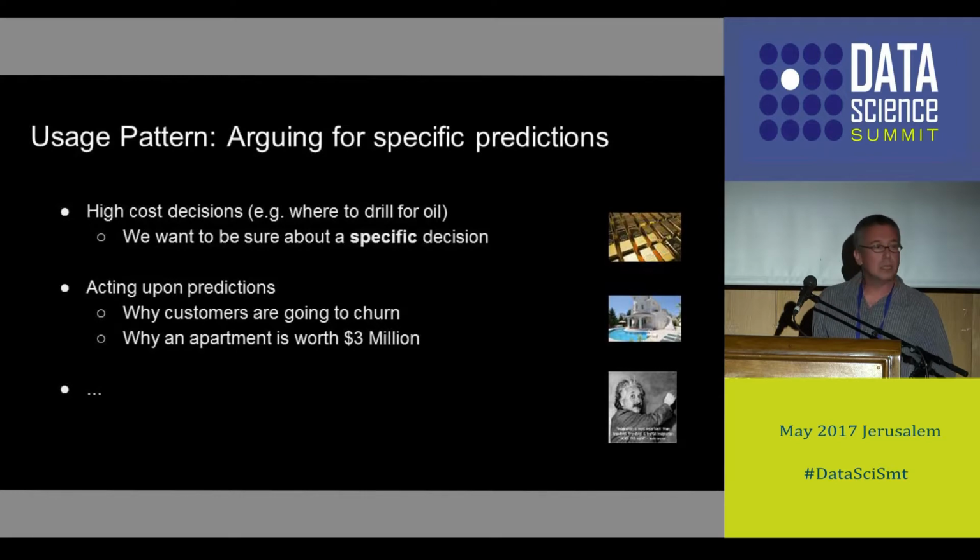The first case is high-cost decisions. I often want to use machine learning models in order to come up with better decisions, and in particular, better high-cost decisions. For example, I want to decide where to drill for oil, where to send someone to an operation, and so on. In this case, I want to be sure of a specific decision. I cannot just trust the law of large numbers, okay? And I want to allow someone to carefully review this particular decision of where to drill for oil.